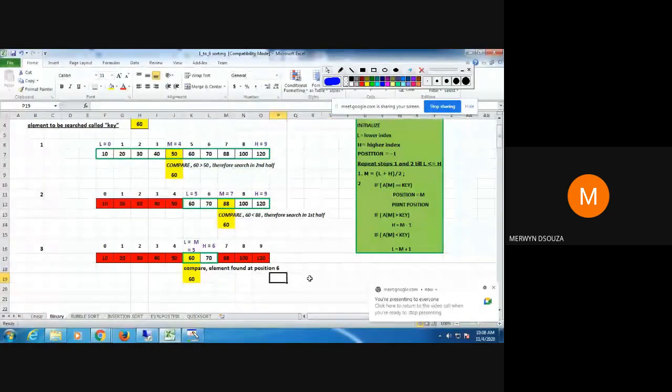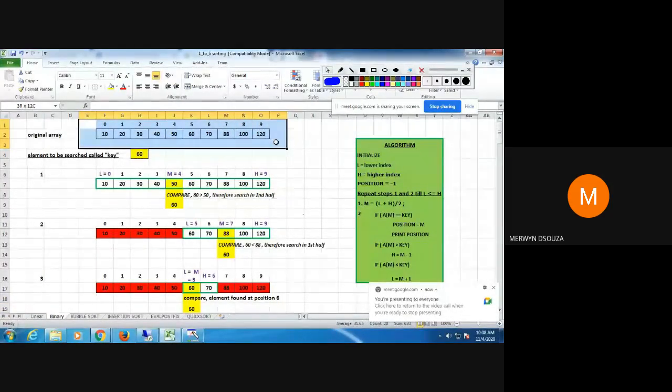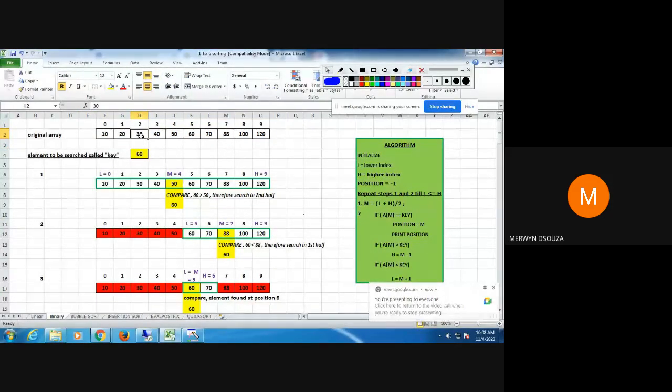Okay. You can try one for homework. Same array you can take. Just note down this array. Search for the value 30. Search for the value 30 by using binary search.